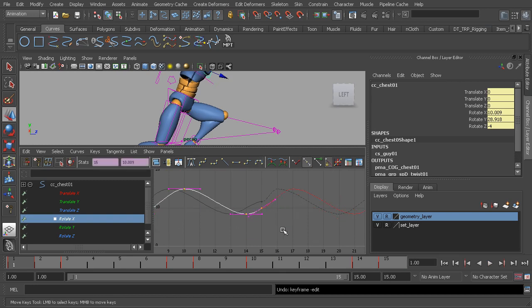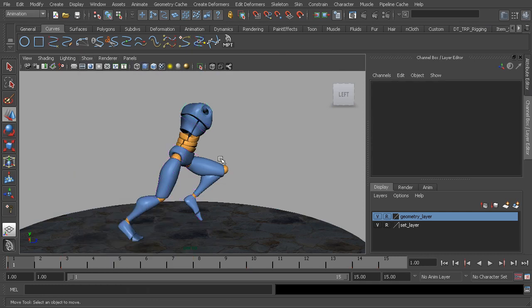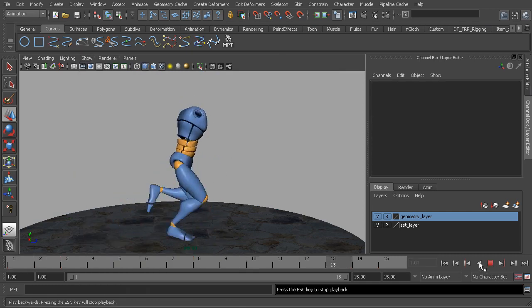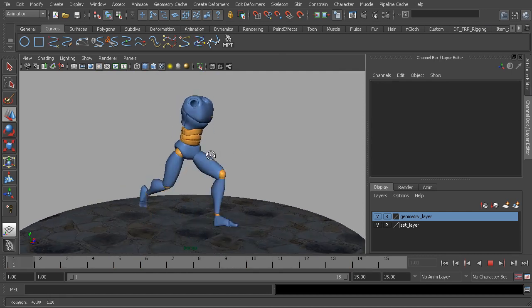We can select the keys now on 15 and on frame 1. Let's flatten their tangents and adjust our out tangents to smooth out our function curve. Great. We don't need this key on frame 2, so let's go ahead and get rid of that. And we are good to go. So if we were to go ahead and hide our curves and hit play, now we're getting some really nice fluidity in the upper body.